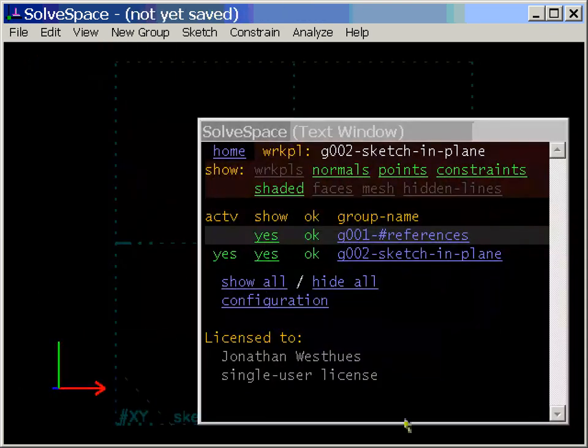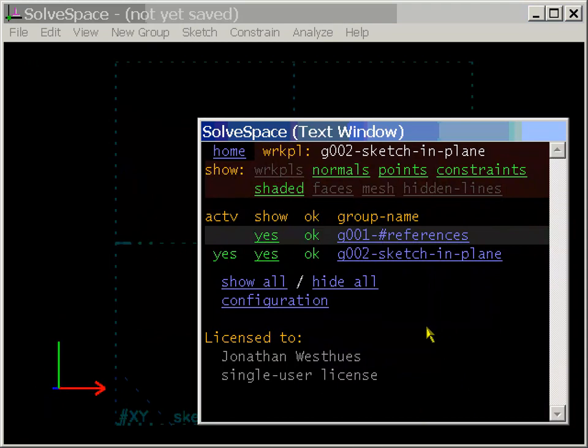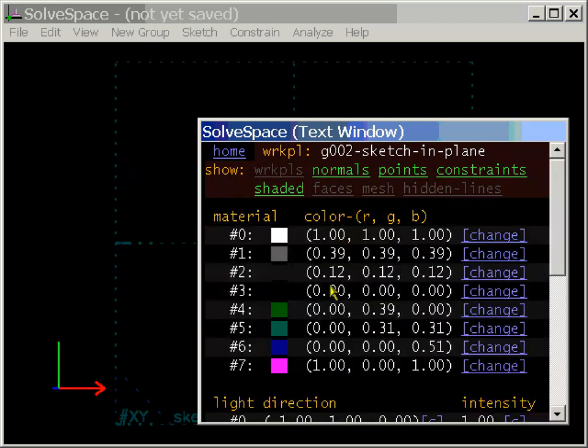So we're now looking at two different windows. In front we can see the text window. This window allows you to modify the sketch and to view information about the sketch. It works like a web browser, so if I hover my mouse pointer over underlined text, then the pointer turns into a hand to indicate that it's a link. If I click, then I navigate to another page in this browser.